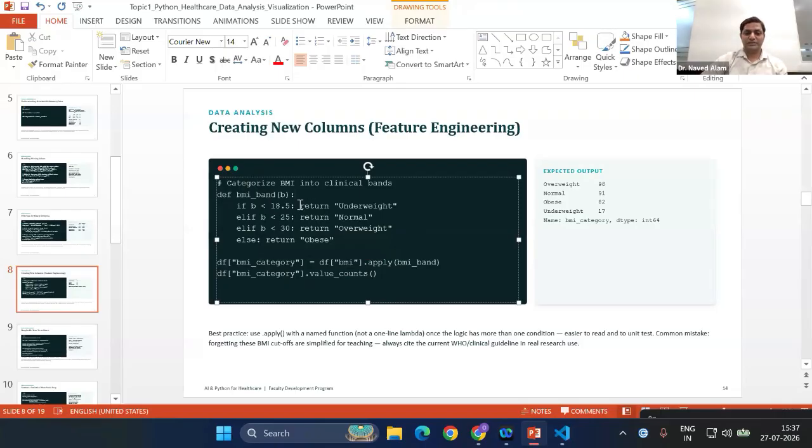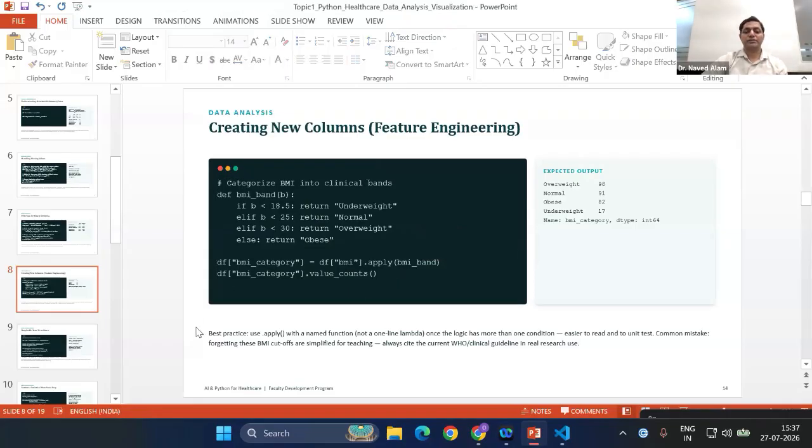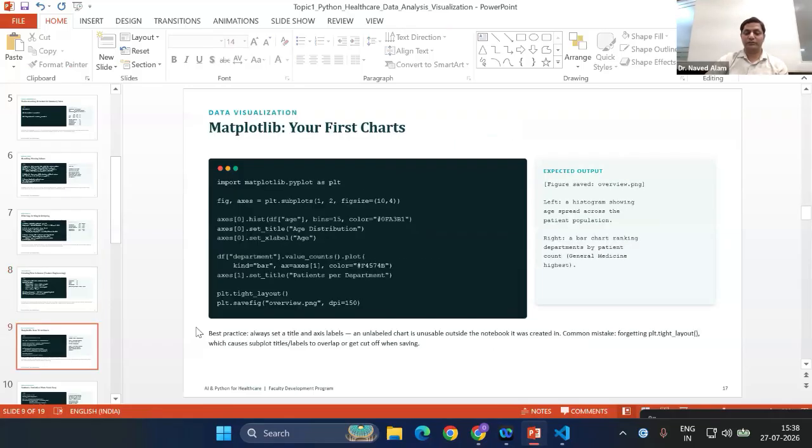data. So less than 18.5 will return underweight, less than 25 will return normal, less than 30 will return overweight, else return obese. Because of the range that we have provided, we have created a new column named BMI category with respect to the BMI value or BMI band. So we can do it with the help of Python programming for creating new columns or identifying new features from the data set.